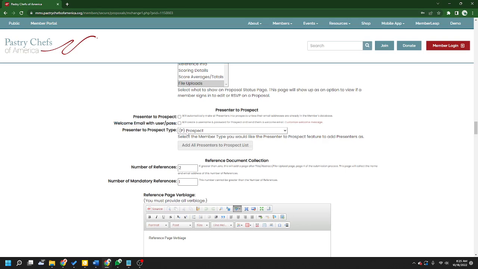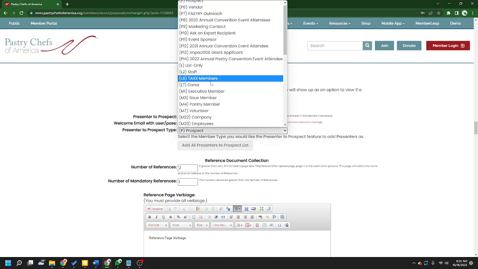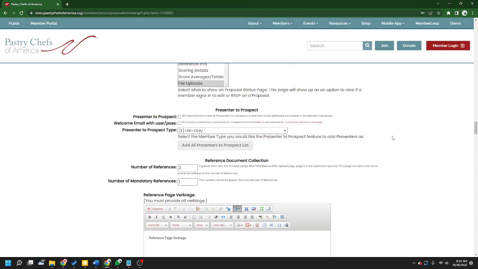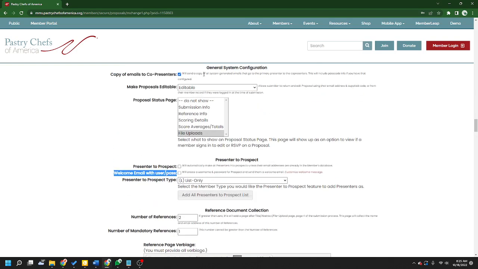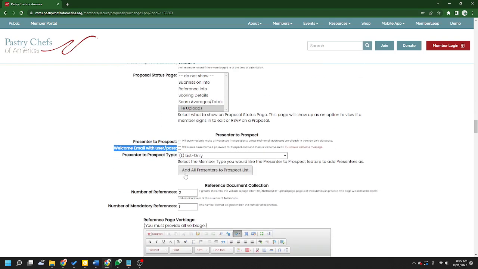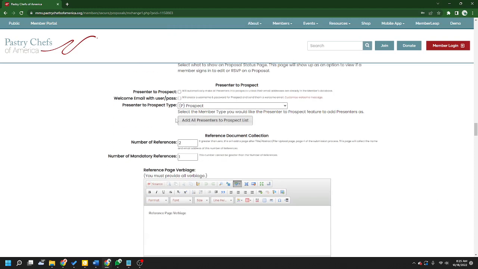However, if you have, let's say, a non-member record type, let's say list only, and you have a special portal for them, and you want them to be able to access not only the ability to edit their submission, but also to view the limited members area for them, you can do that. If you've already been accepting request for proposal submissions and you come back and decide that you want to add everyone who's not already a member as a prospect or a different record type, and you have quite a few in there that are non-members and you want to add them, you can go ahead and add all. So it'll do the cleanup for it.